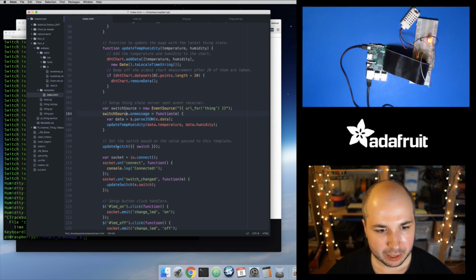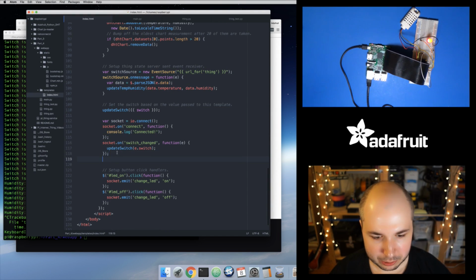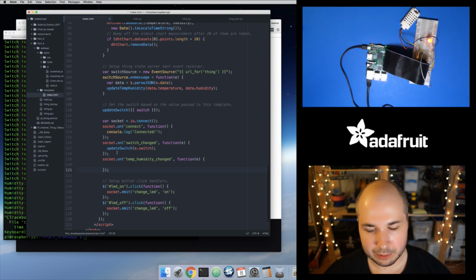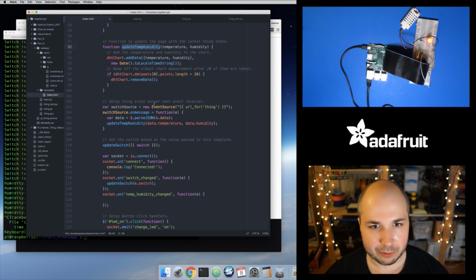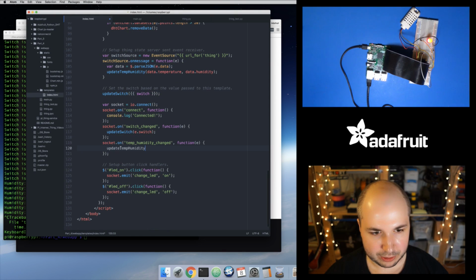And then the last thing is on the web page. So now I need to add a new little event handler. So let's do socket.on temp humidity changed, and again, this is going to get passed in the state that was emitted with this event. And so this has 2 different attributes that I can read, the temperature and the humidity attribute. And so let's call this update temp humidity function that I changed right here. So let's put this in, and it's going to take in the temperature and the humidity. So let's save that.